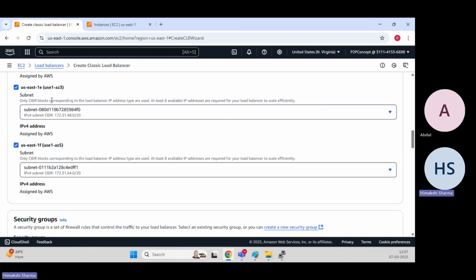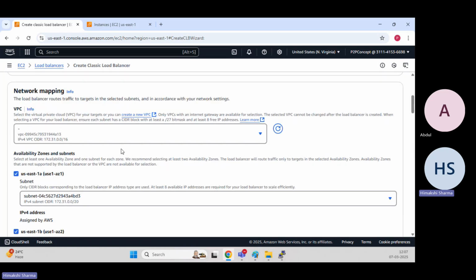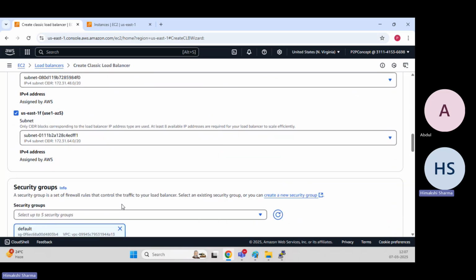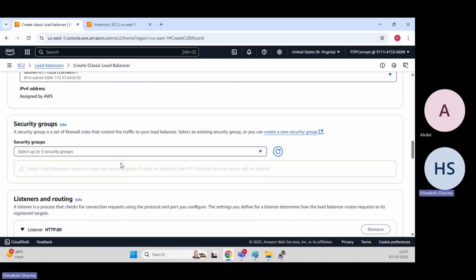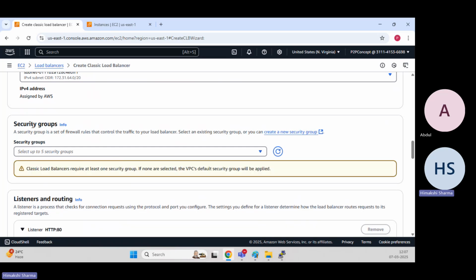So here, see, only CIDR blocks corresponding to the load balancer IP type, such that at least 8 available IP addresses are required for your load balancer to scale efficiently. That looks to be fine. Okay, so your load balancer will support these availability zones and subnets, and your EC2 instance will also lie in this. That looks fine. Now here we go to the security group.